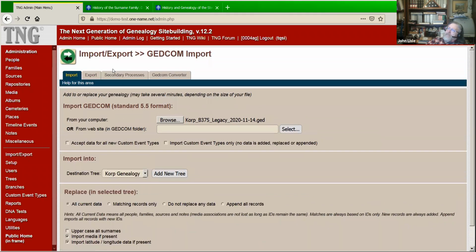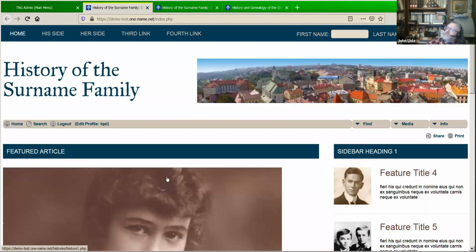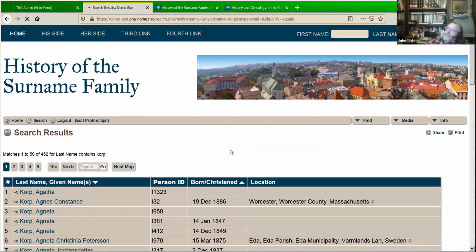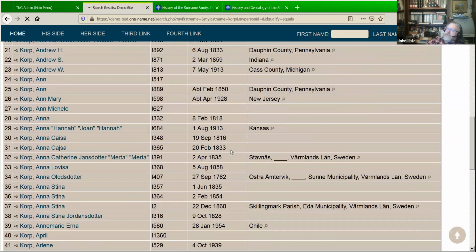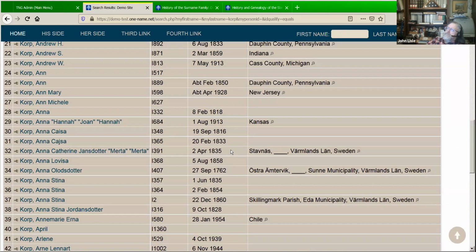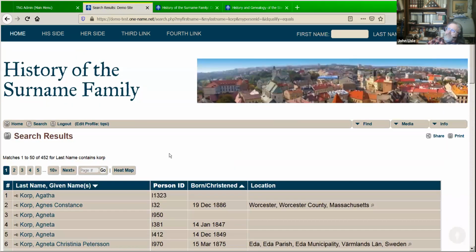Okay, so now we've got the data imported, and we'll go to the public home. And we'll go to search, last name Corp. And here you see the Corps.